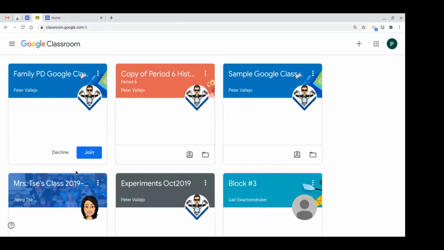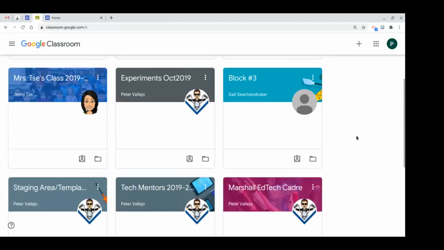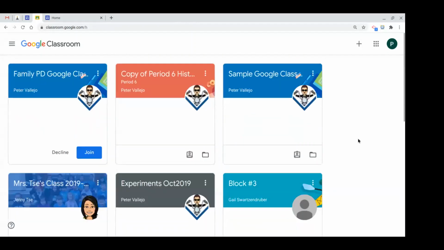So this is the landing page. You're going to see a number of classrooms, or you may see as few as one if at least one teacher is using Google Classroom. Now, a student is going to want to join a class. The way to do that is there are two primary ways.